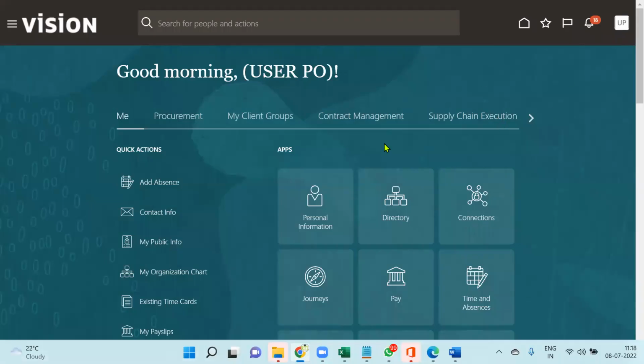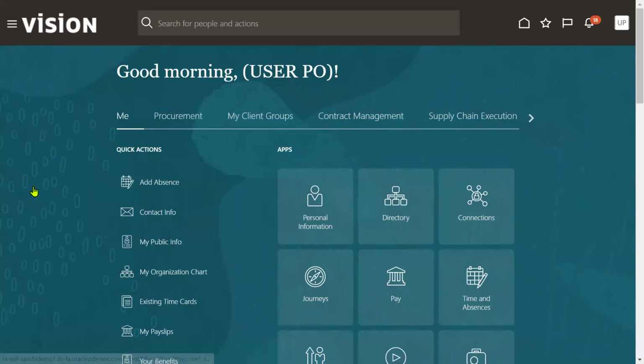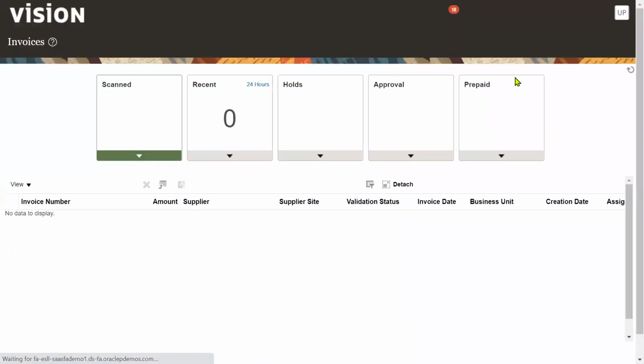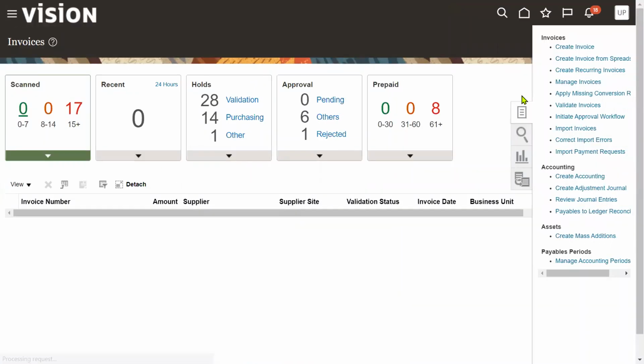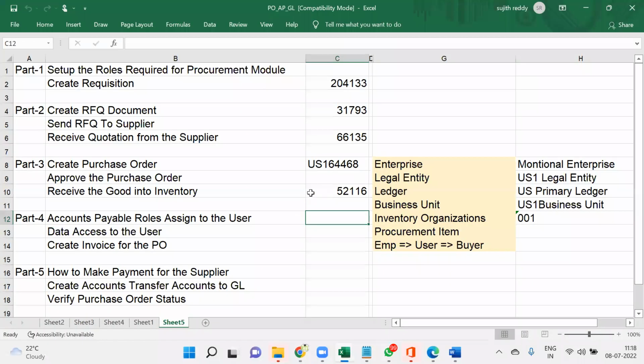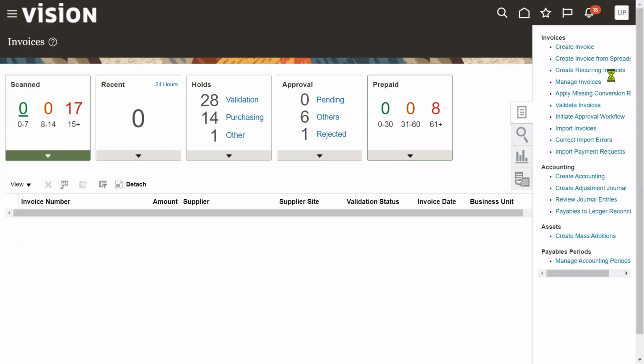Now we can log into our user, go to navigator. We can find this payables and go to invoices area. Once we go to invoices area, go to task list, and we are going to create an invoice for our purchase order. So in our previous part, we have already discussed, right? The purchase order number is this. Go to create invoice option.